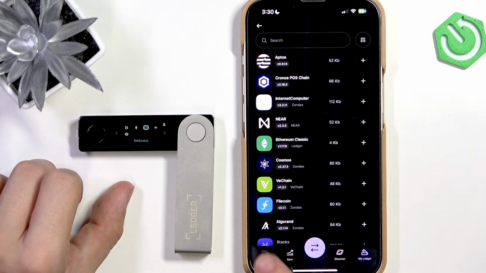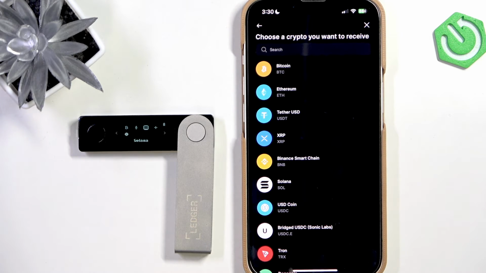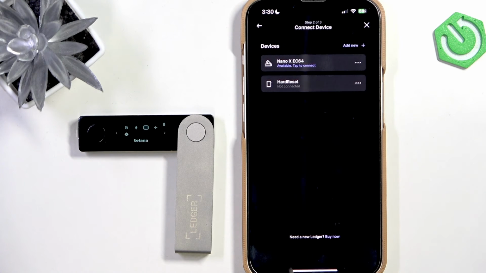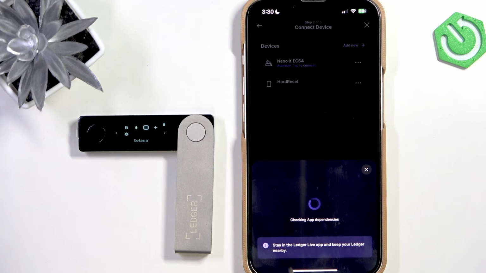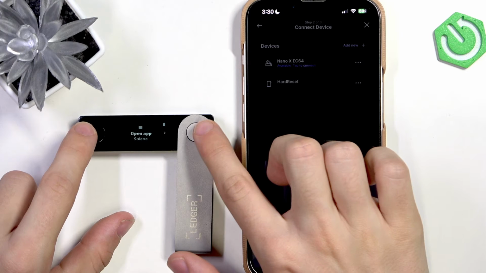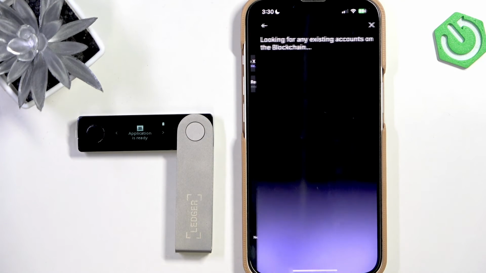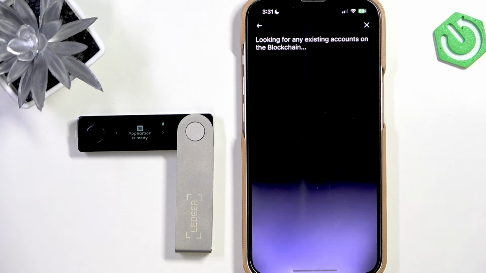Now, once that's done, go to Wallet, then click on Receive. Now select the crypto you want to receive. And now select which device you want to receive it on. Now you'll need to open the Solana app by pressing two buttons at once when it prompts you on the device. Now it's looking for any existing accounts on the blockchain. So let's give it a moment.